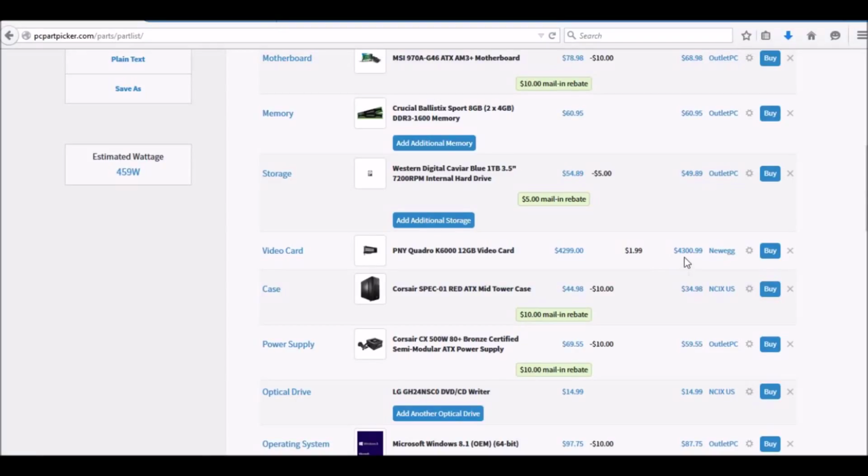I think we should let go of this 4300 graphics card. I mean, come on, that's just too much. Let it go. Let it go. Really? Can't hold it back anymore. Whoa, really? What?